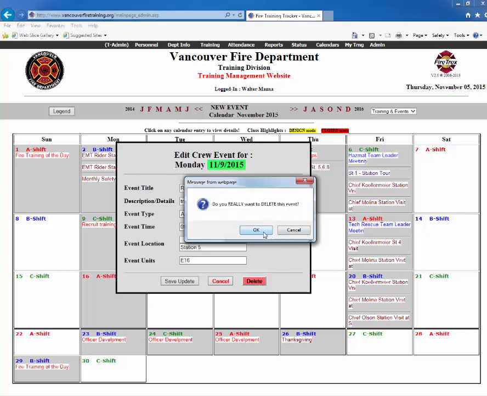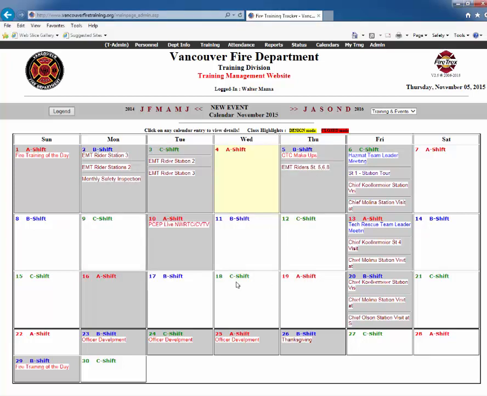Of course, it always asks you, do you really want to delete it? Yes, I want to delete it. And now, on the 9th, C shift is gone. And that's pretty much it in a nutshell. If you have the rights to do this, you can start putting stuff on now and have it all taken care of. Thanks.